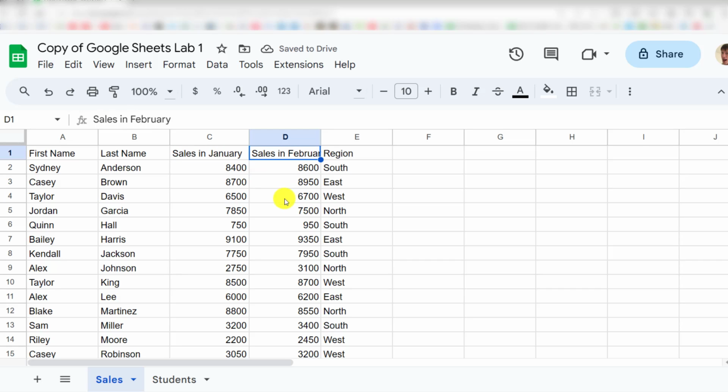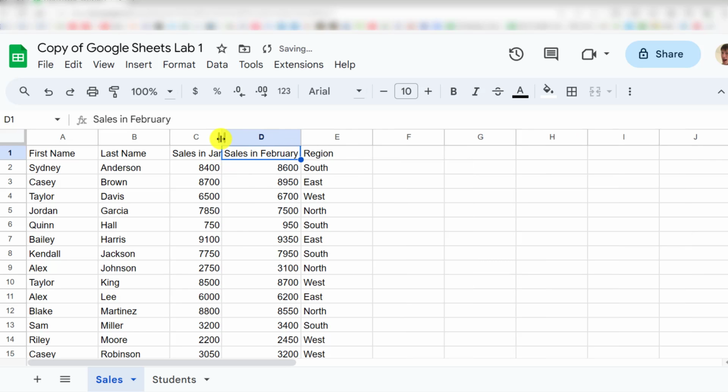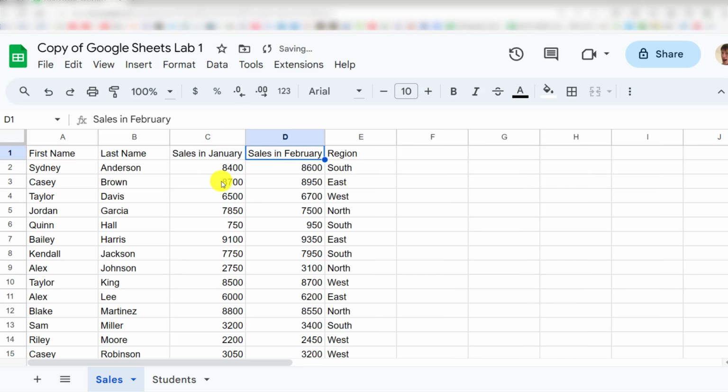So another way you can do that, let me do this for February here, is instead of clicking and dragging, you can just double click. And if you just double click, it's going to resize that column to what it thinks is an appropriate size to fit the text that you have. Okay, so two different ways. One, you can click and drag, or you can just double click. And if you double click, it will size that to an appropriate size.